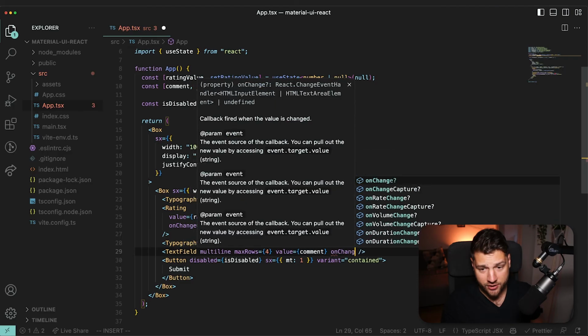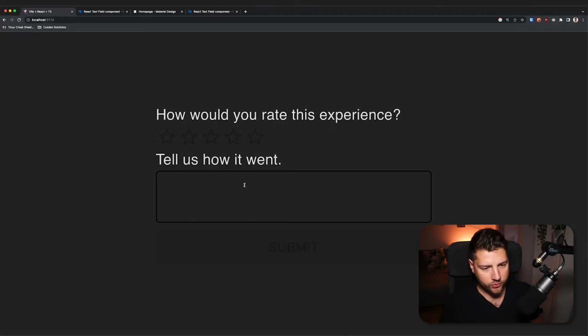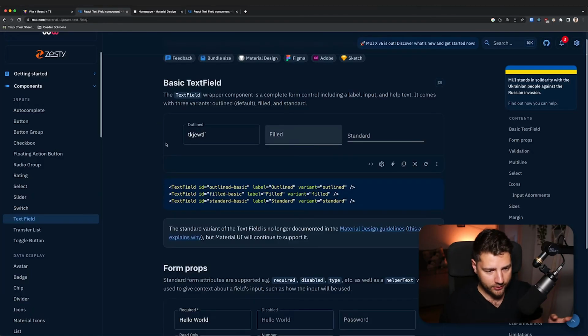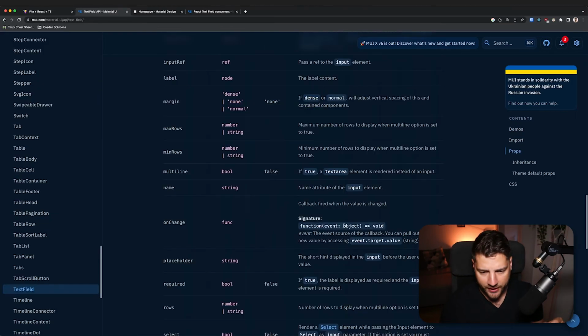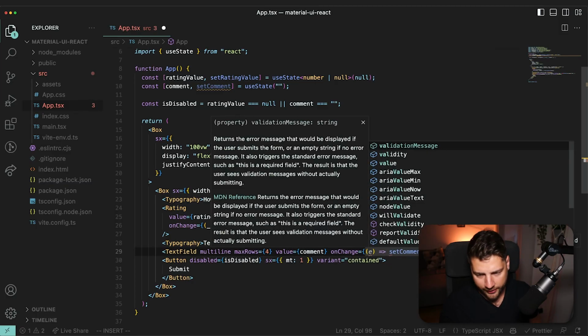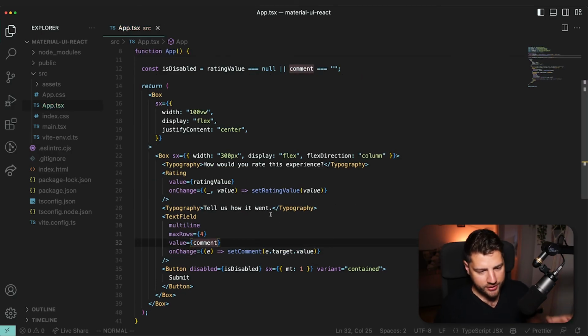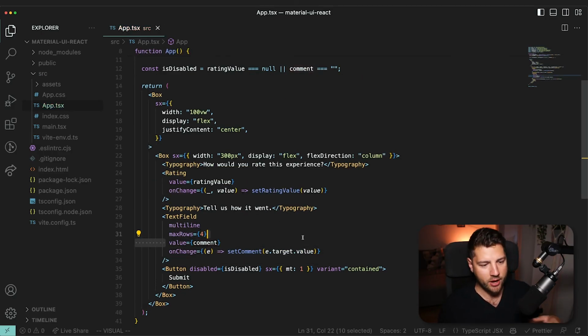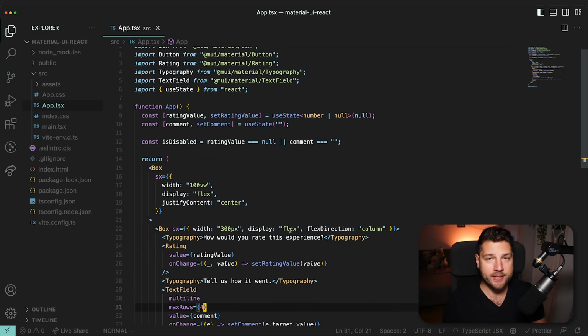on change, I think, and let's see what actually Material UI tells us about this. On change, event object, it's going to get event.target.value, right? So this is just like your normal kind of HTML input element. So we're going to do E, and that's going to come here and do set comment e.target.value, right? So every time this changes, it is going to set, and then this value is now going to come from the state, which means that this is going to be a controlled component.